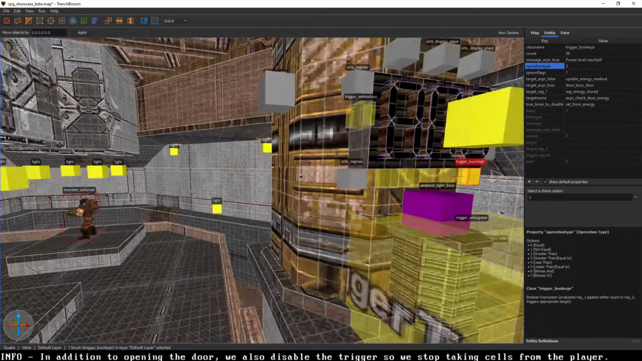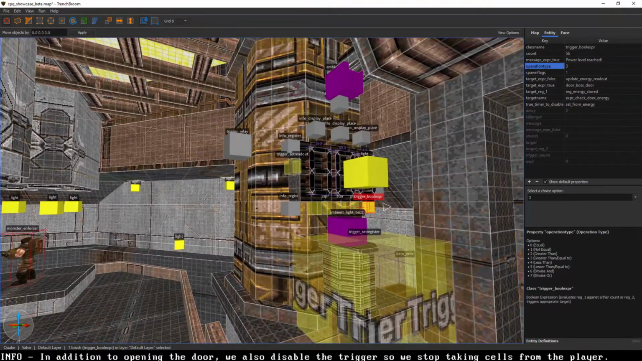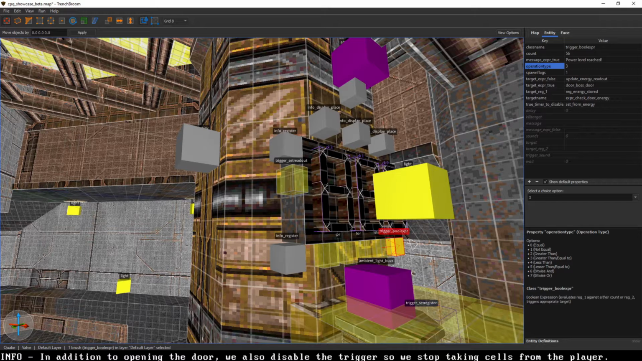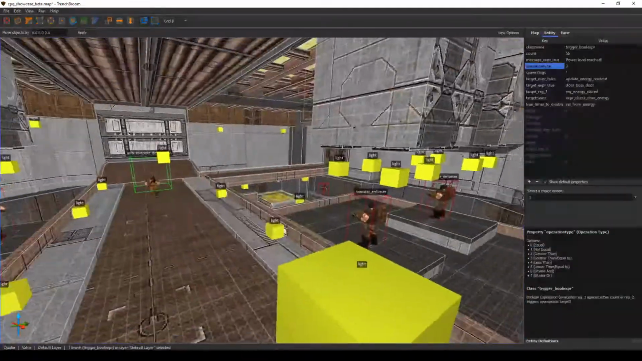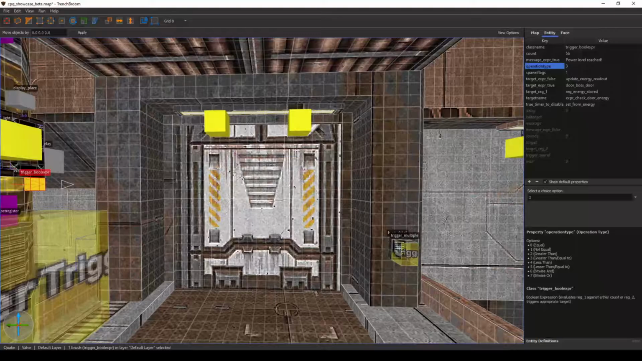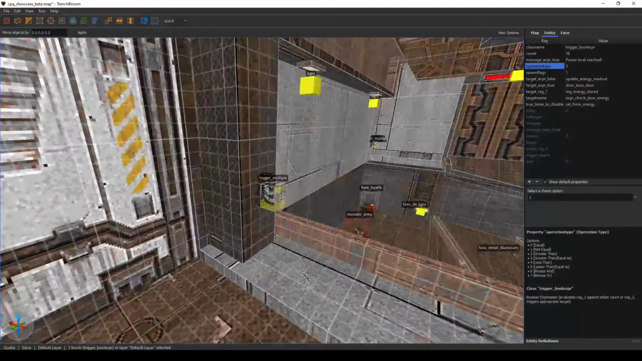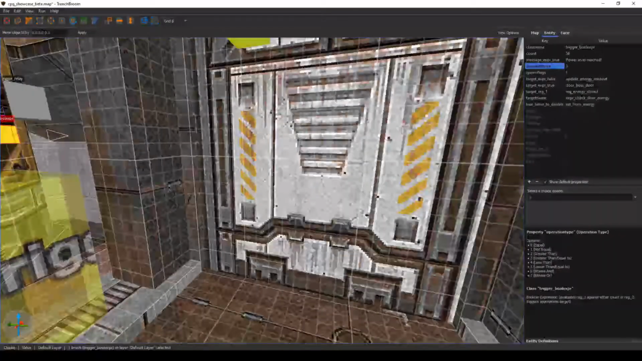There are other entities here that deal with the digital readout, but we're not going to get into those because those are a little more complicated and kind of beyond the scope of this overview. So that's how we open the door. Let's go into the door and start talking about the last few pieces of the map.